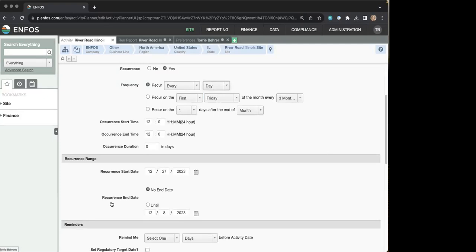The end dates are important. So if you have no end date, this activity is going to be created and recurring forever. But if you set in an end date, obviously that will go in there. I always suggest making sure to enter an end date because otherwise your activity will go on. But that's up to you.